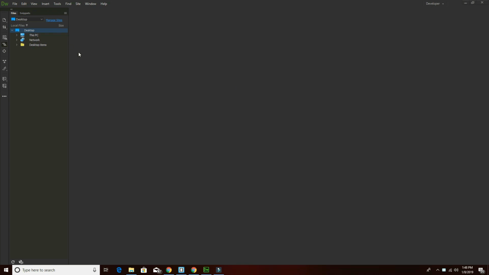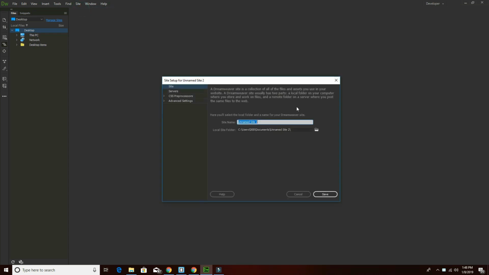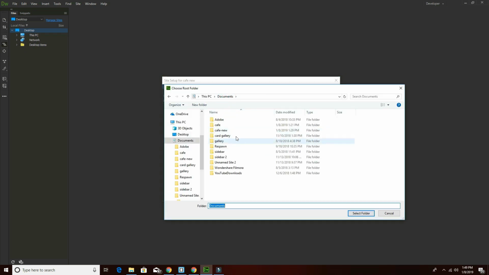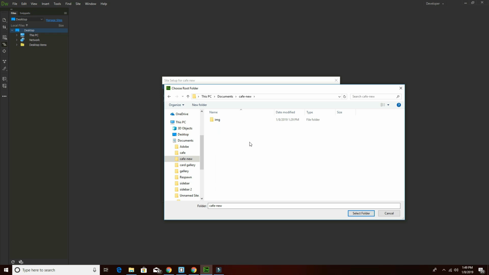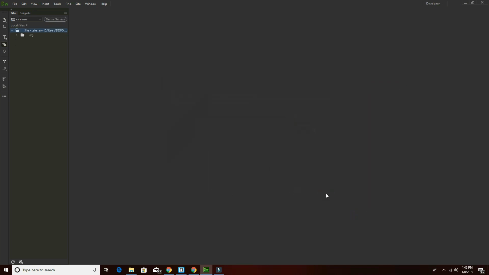So here I open my code editor Dreamweaver, and from there I have to make a new site. So site, new site, name it as cafe new, and I have to take a folder also. I already made the folder named cafe new, and okay, I already made a folder named img, and the pictures I need, I already put in this. Okay, so select folder and save.